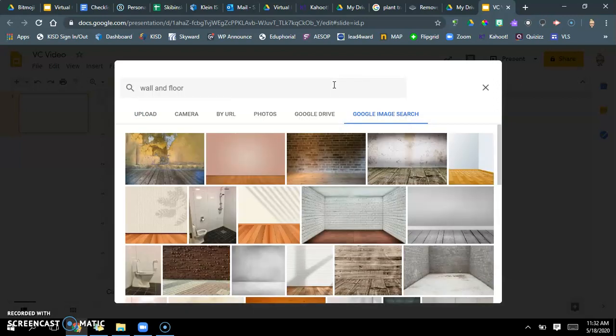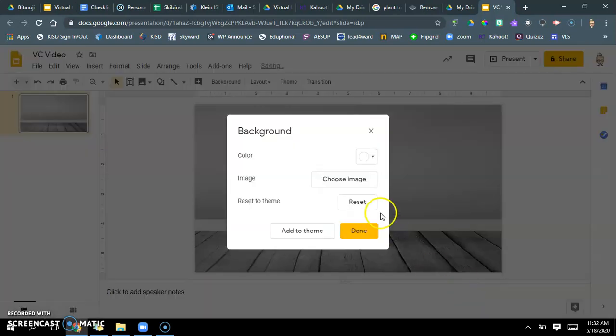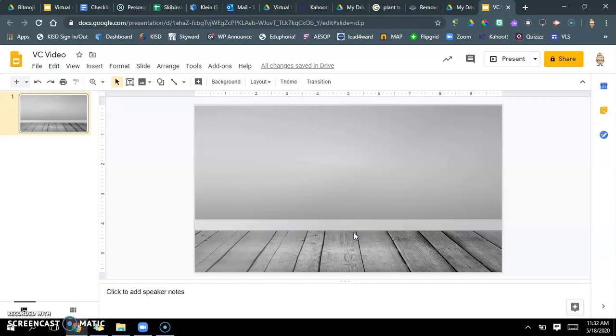And this is where you're going to find different options that you may want to use. I use this one, the gray here. I like that personally for myself. So I clicked on that, I inserted, and then I pressed done. Okay, so now I have a background.